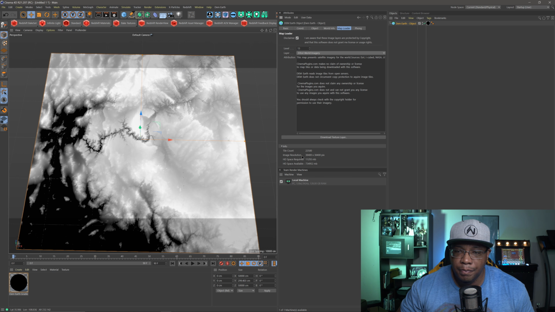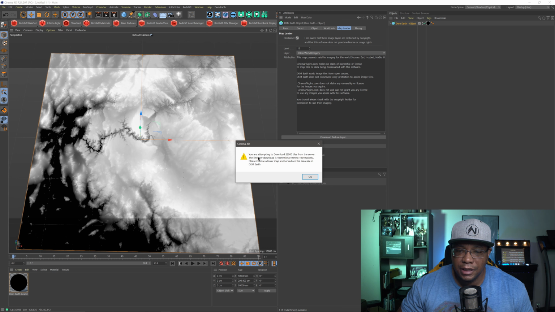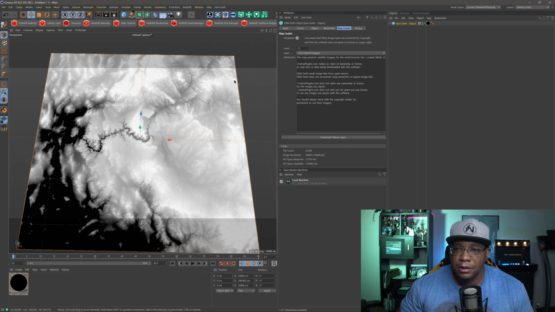And so right now, at the level of detail at 13, our tile count would be 22,500, which is extremely large. Like if I click on download texture layer, you see it gives us a warning. You're attempting to download this large amount of tiles, and it's pretty much not going to let you do it. It says choose a lower map level or reduce the size. And so it depends on the region that you're in and how much level of detail you want. But usually I find a good number for tile count. I think the highest I was able to get it to was around 3,500. So I just look for the level of detail that correlates to something close to that.